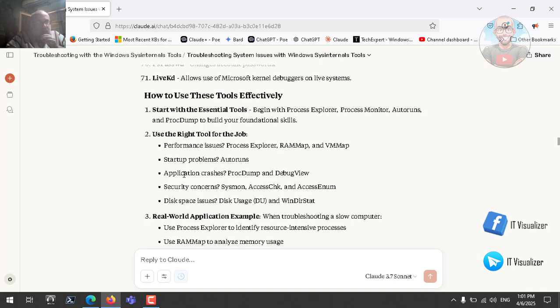Startup problems: Autoruns. Application crash: ProcDump and DebugView. Security concerns: Sysmon, AccessChk, and AccessEnum. Disk space: Disk Usage, DU, and when DirStat.